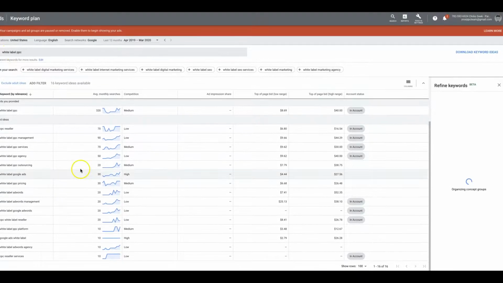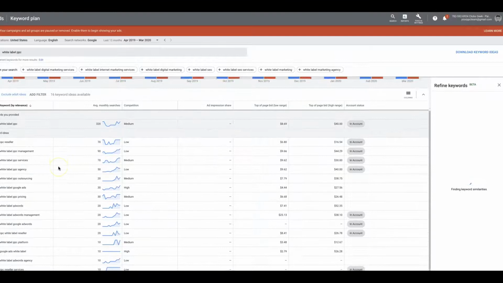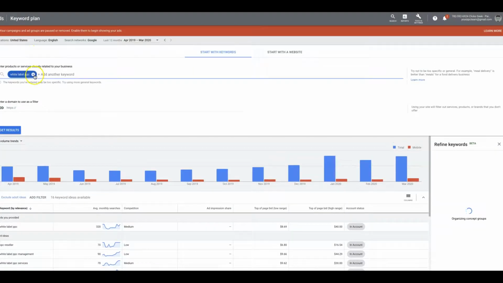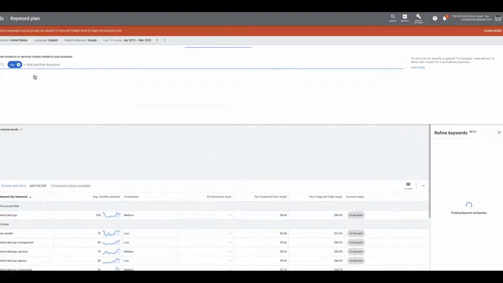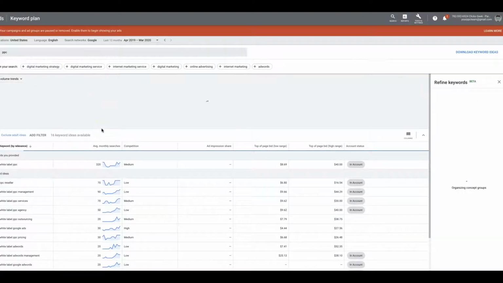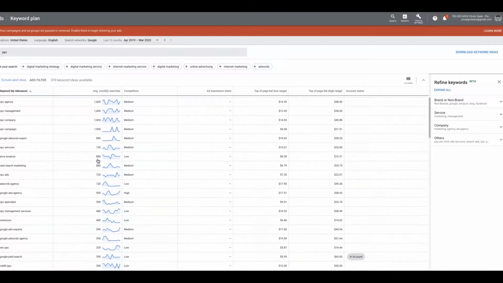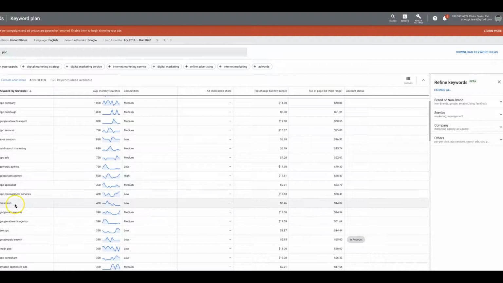Now, there's always going to be stuff that is not related. Well, actually, this is pretty good. All right, so let's try something different. We'll try PPC. There we go. Let's see what we got here. All right, so I don't know what this is. Prestozon. So that's something that I would take. Google's telling me that's related to PPC.